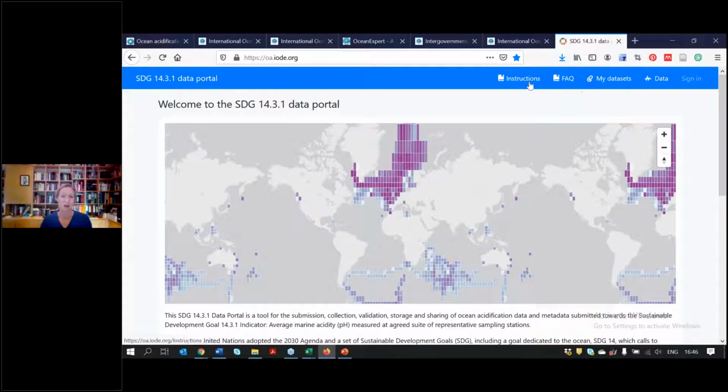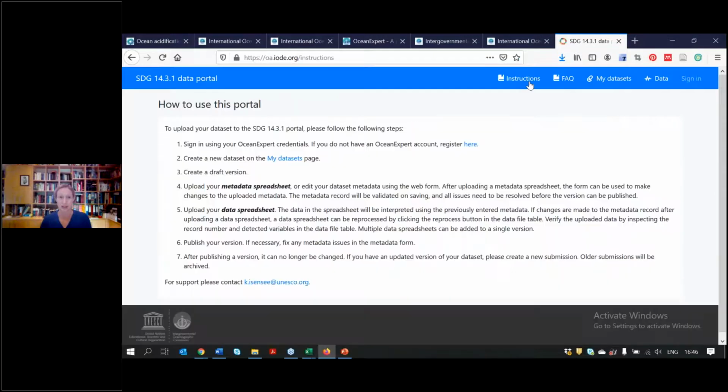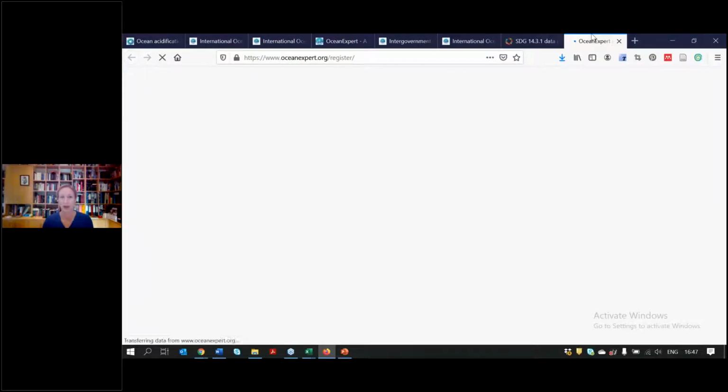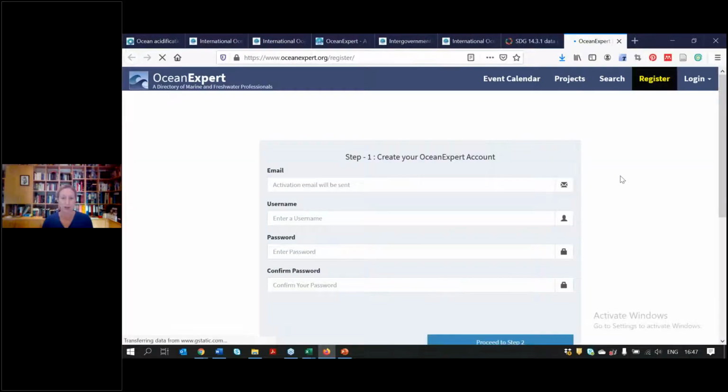And I would just like to start quickly with the instructions. This is how to use this portal. It basically walks you through the first steps to take. So to upload your data set, please follow these steps. You should sign in using your Ocean Expert credentials. And if you don't have Ocean Expert yet, you can just register here. This link will immediately take you to that page. And it's a very straightforward process.